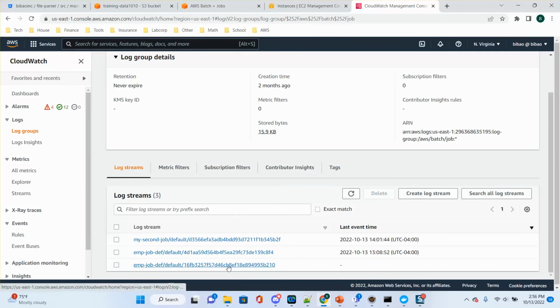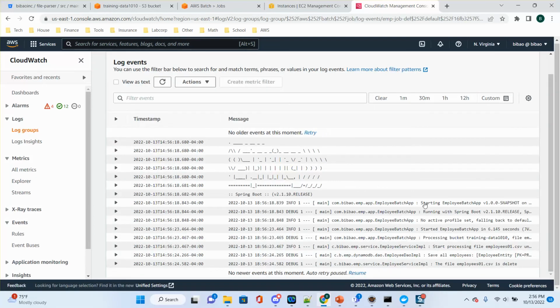Okay, EMP definition. So yeah, this is the latest one. Now you can see that it starts processing. Save all employees. The file is done. So this is the CloudWatch.